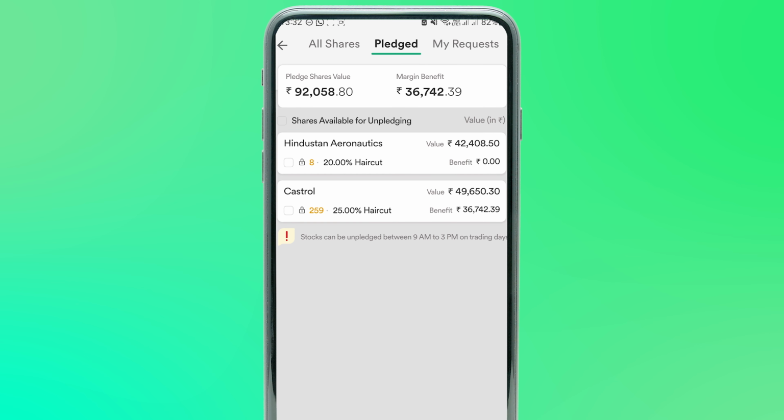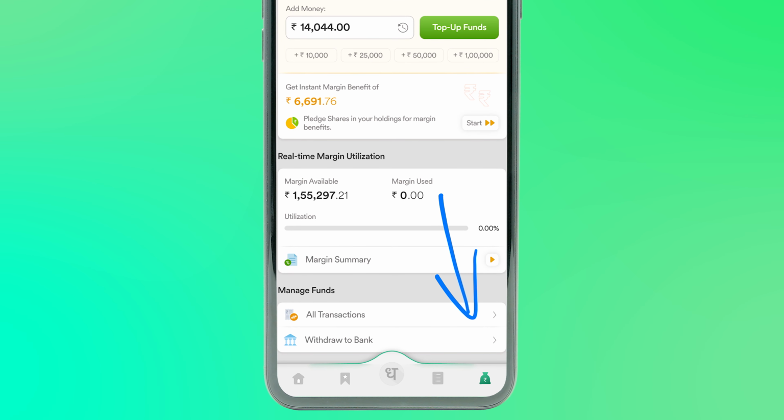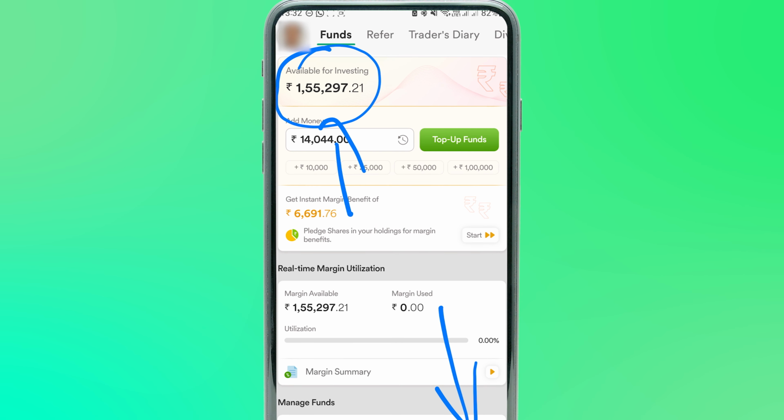Now if I come back to my pledging screen, over here you can see within pledged shares up here, you can see that HAL now is added with 8 quantity, which we did today. You can see over here, after moving the screen around a little, my money tab also shows the increased margin.